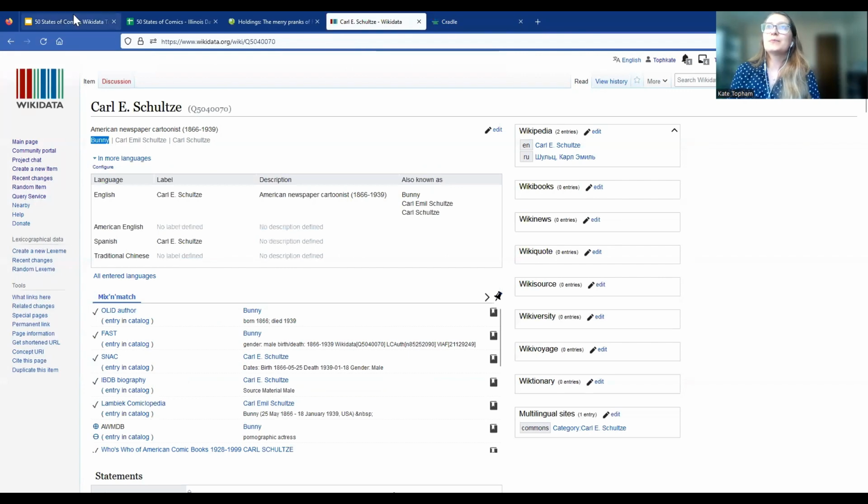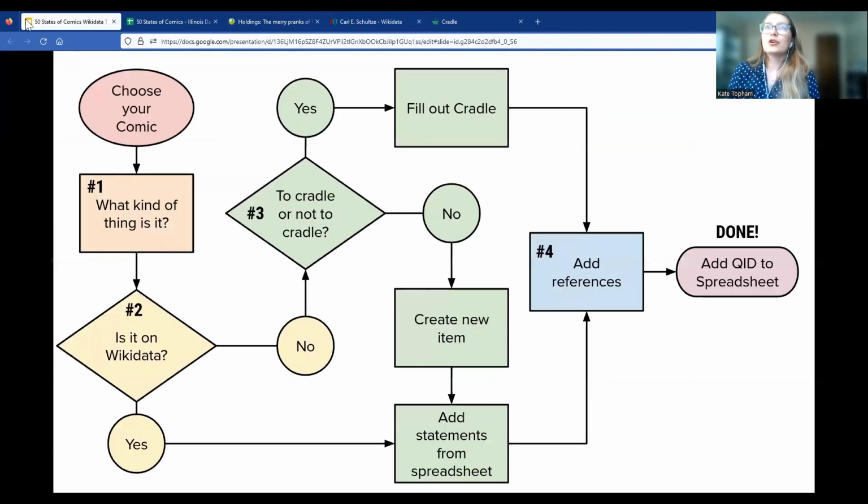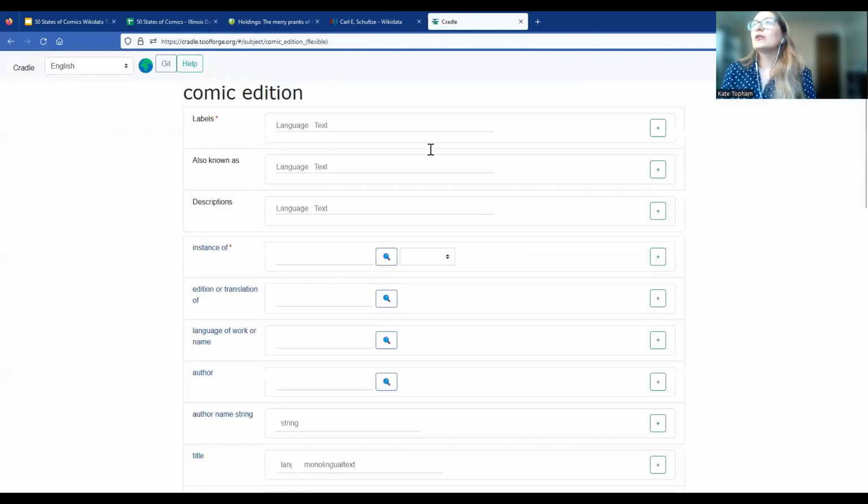Excellent, excellent. Now we've done the what kind of thing is it? Is it on Wikidata? What kind of things are related to it? It is not on Wikidata, and so we are faced with our decision to cradle or not to cradle. And for the purposes of this tutorial, we are going to choose yes, cradle. So now we go to our Cradle tab with Comic Edition open.